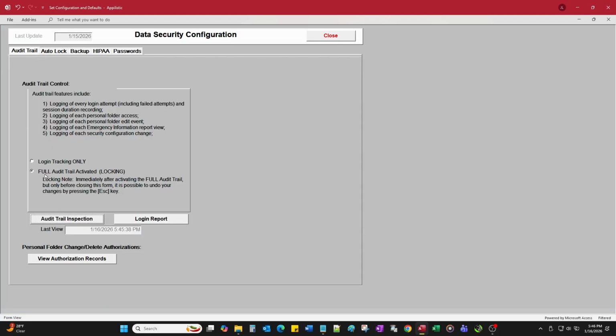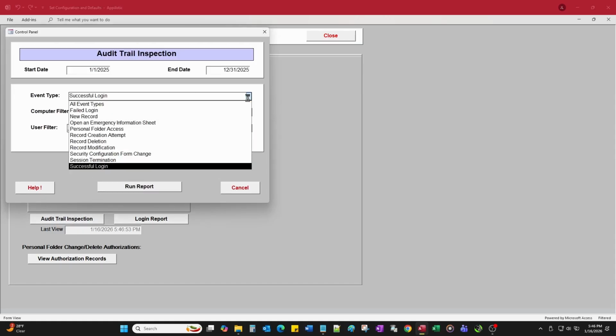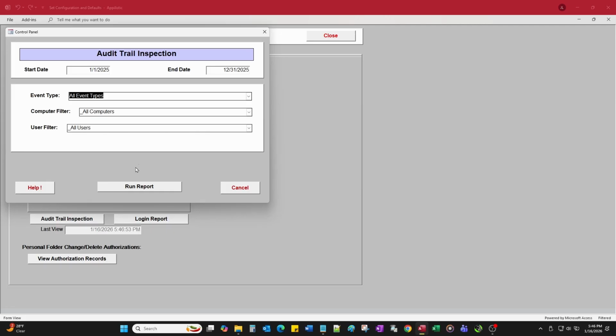A more detailed level of tracking is available for HIPAA compliance. However, once activated, this more detailed level of tracking can only be deactivated by Appilistic.